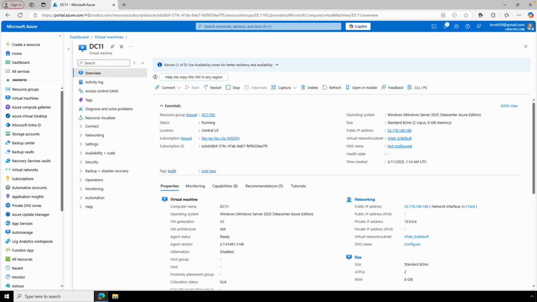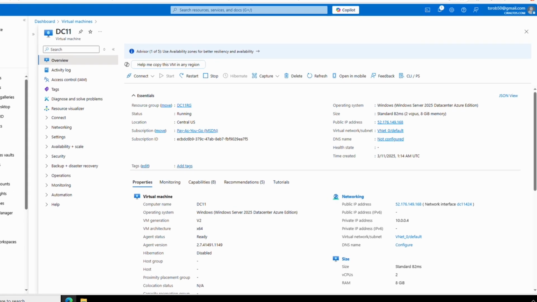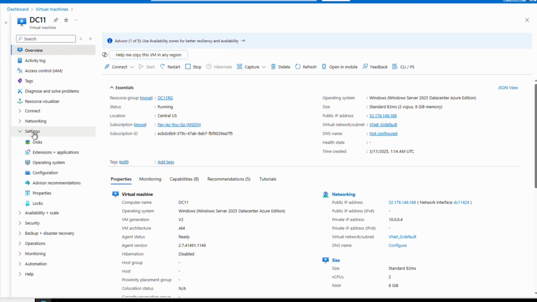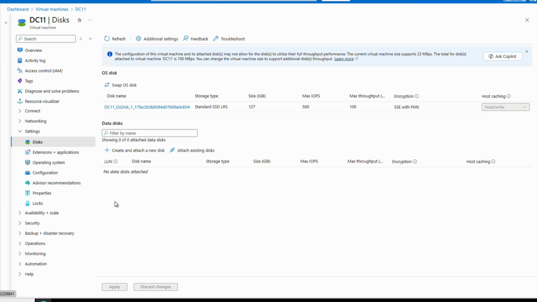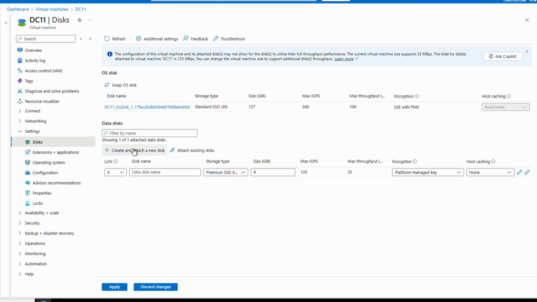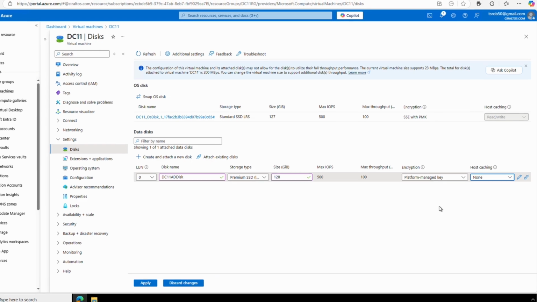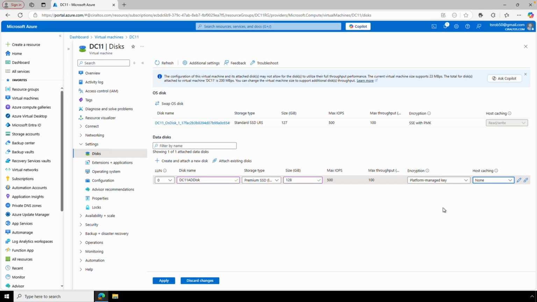If you have an existing VM, you can add a data disk by going to the VM, then Settings, Disks. From here, we can create and attach a new disk. Give it a name. Select the storage type, select the size, and all the way to the right, be sure that host caching is set to None. That disables disk caching. Click Apply, and that will create the data disk with caching disabled.